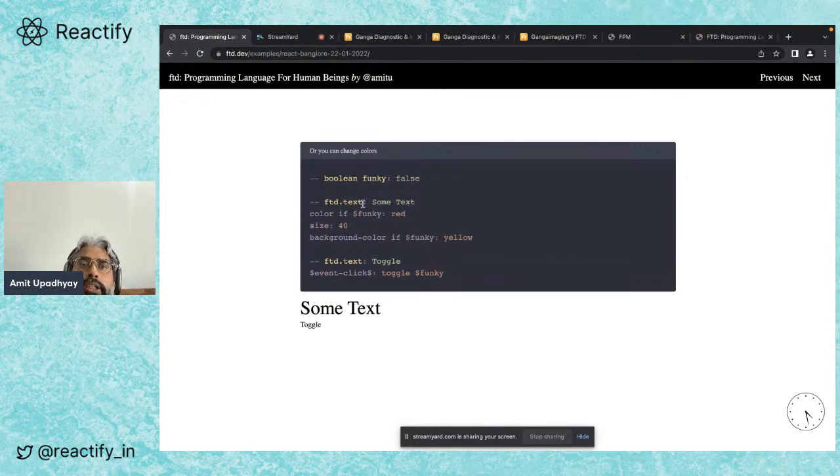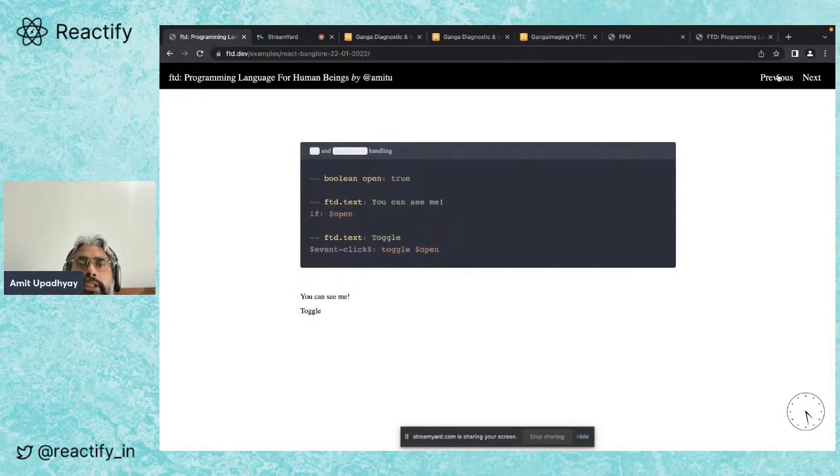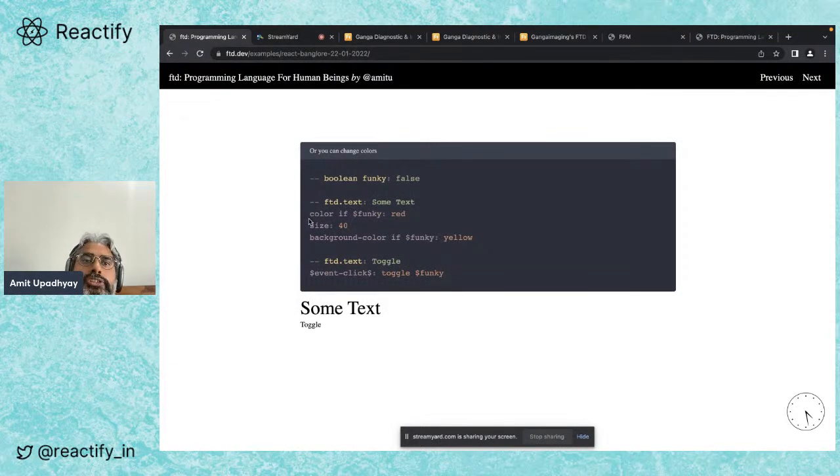You can also choose to, so in the previous case, we used if to just not show something if the condition is not matching. But you can also choose to change some property, right? Here I am passing this funky background color true only when funky is true, right? So you can see the behavior of this particular button, right?